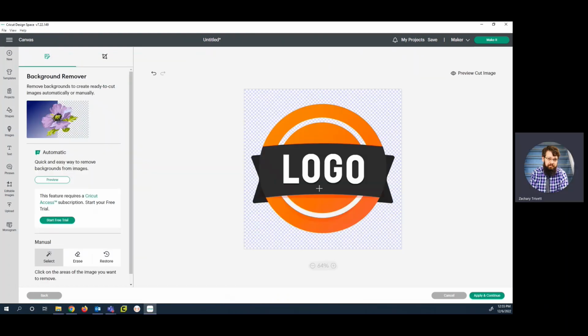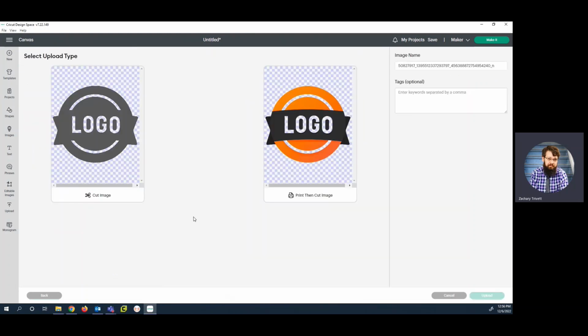I may want to remove some of this, some of this. You want to make sure that you get everything. And then even in the letters, I want the letters to pop out too. Now I've got something that I kind of want. I can hit apply and continue. Now this is my new cut image. It will cut that out. And I can have that as a sticker.